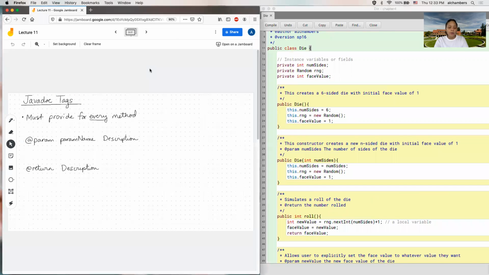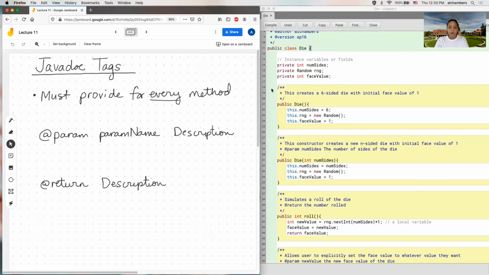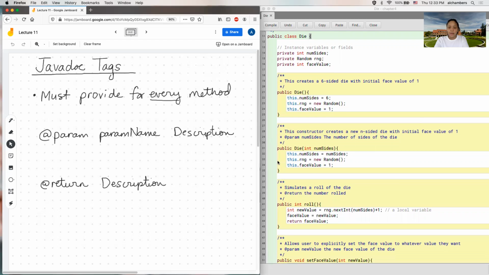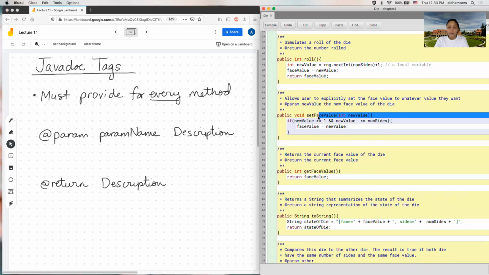Okay, the last thing I want to talk about are new Javadoc tags. So you may have noticed going along that we have two new Javadoc tags, @param and @return. You must provide these for every single method. Even constructors require Javadoc tags. So the @param tag is used for the inputs to the method. So for example, in my set face value method, it takes in one input. So I have one @param tag. If it was to take in two inputs, I would have two @param tags. So each input needs its own @param tag.